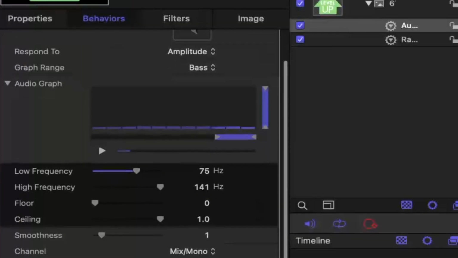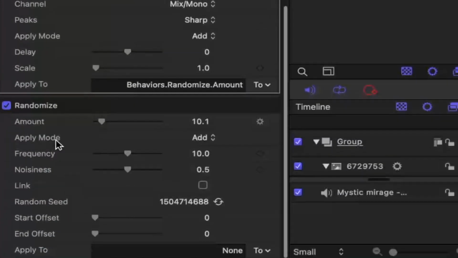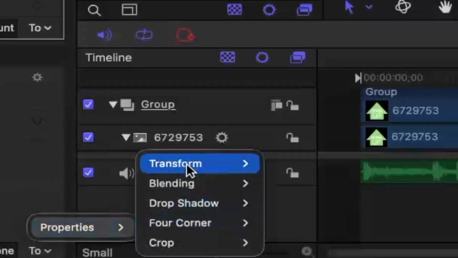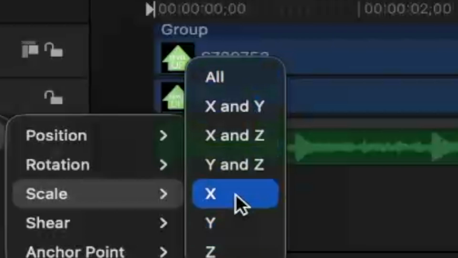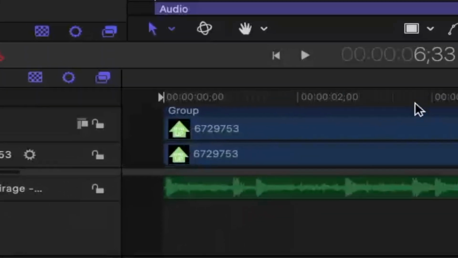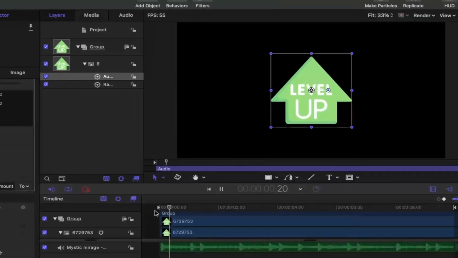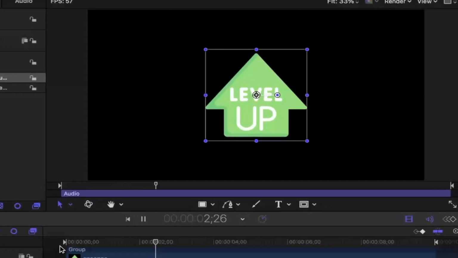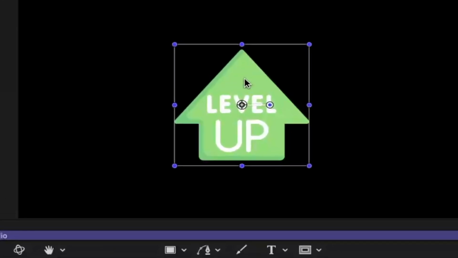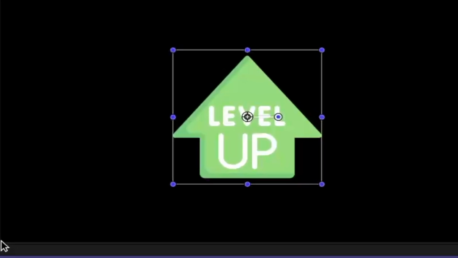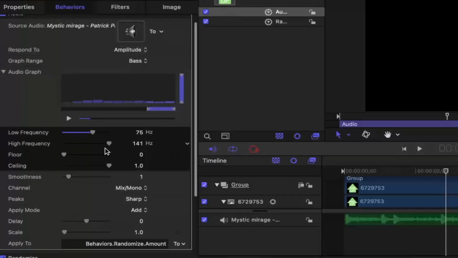Cool, that looks good. So on the randomize, go to apply to, properties, transform, scale. Now you can mess around with all these options. For right now, I'll go ahead and just do it on Y and Z. So now when you play it back, you'll see that it jumps whenever bass kicks. At this point, it comes down to just really messing around with all the settings.